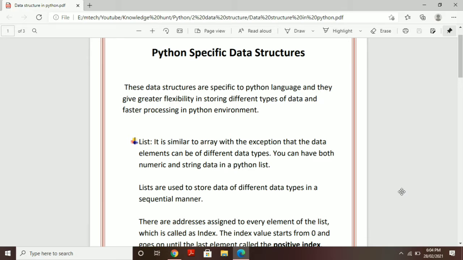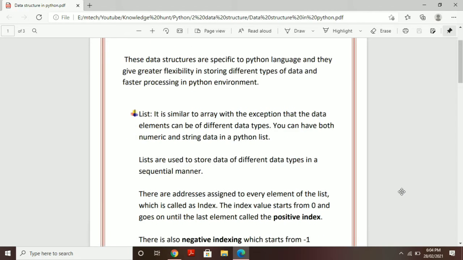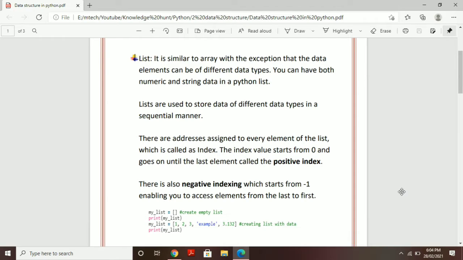So basically there are three data structures. First is the list, second is the tuple, and third is the dictionary. We'll see them one by one. First, the list data structure. A list is similar to an array. As we all know, in an array we store the elements in order, in sequence. Similarly, in a list we can store data which is numeric as well as string. Both types of data can be stored in the list, and lists are used to store different types of data in a sequential, ordered manner.